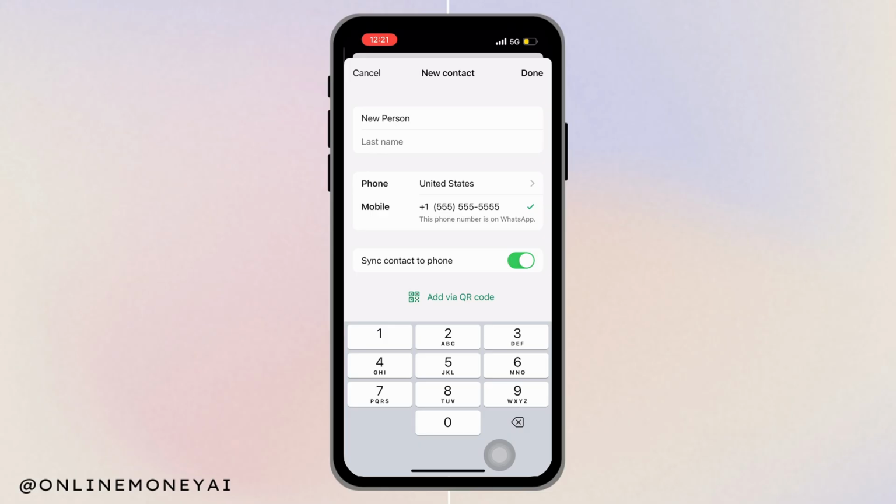If your new contact doesn't show up, go to Settings, then Apps, find WhatsApp, and tap Contacts. Make sure contact access is set to Allow so WhatsApp can sync your phone contacts. That's it. You've successfully added a number on WhatsApp.